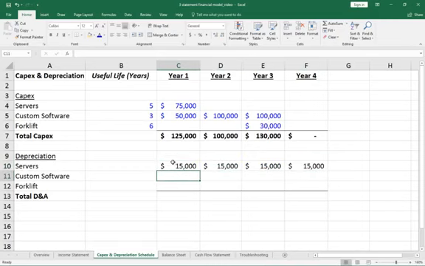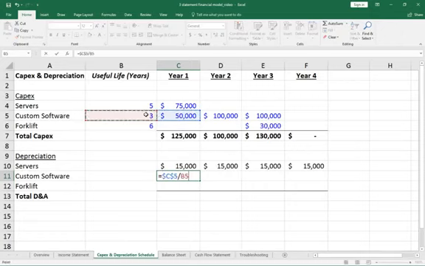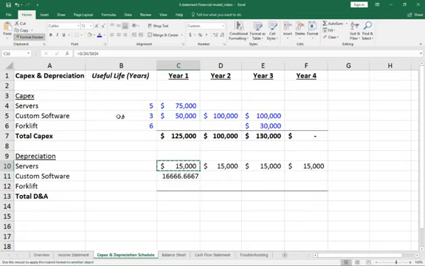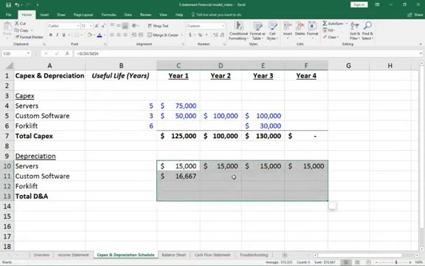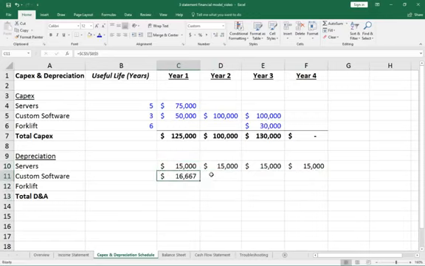Next, you have your custom software. So in year 1, we have 50,000, and we know that that 50,000 is good for 3 years. Okay, and we have nothing else. So let's copy the format down here, and so we know in year 1 it's going to be 50,000, and so let's put this here.